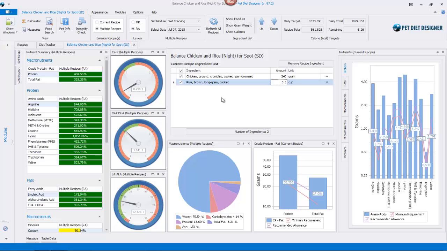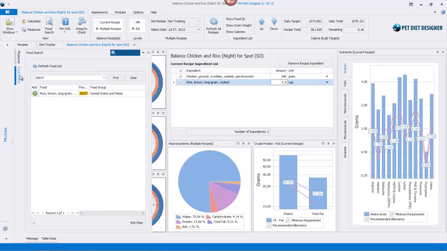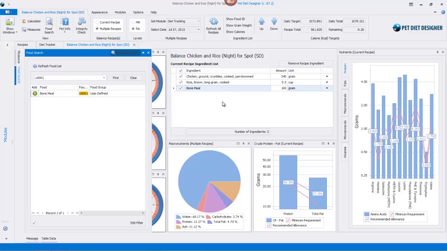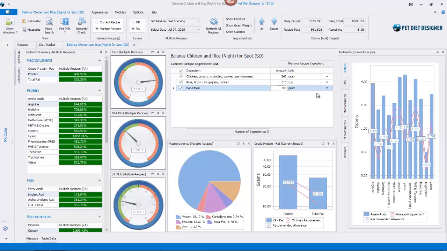Okay, so the only one left now is the bone meal. And the bone meal was U0001. U stands for user defined. And there you have the bone meal, and we had it at 3 teaspoons. So we want to change it to teaspoons. And you can see that 100 grams is equivalent to 37.04 teaspoons, but we want to change that to 3. So we change it to 3, and then everything here gets recalculated.